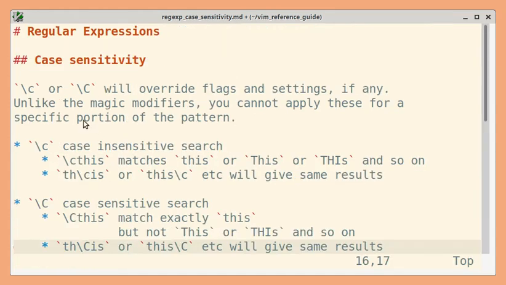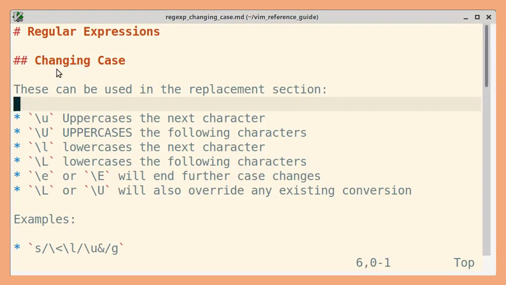So to summarize, irrespective of flags and settings, you can control the sensitivity of the search pattern by using these escape sequences, backslash lowercase c and backslash uppercase C. Let us learn how to change case of matched portions in the replacement section.